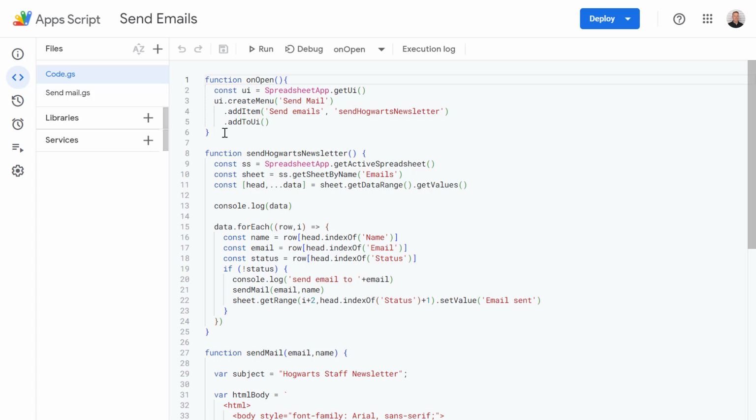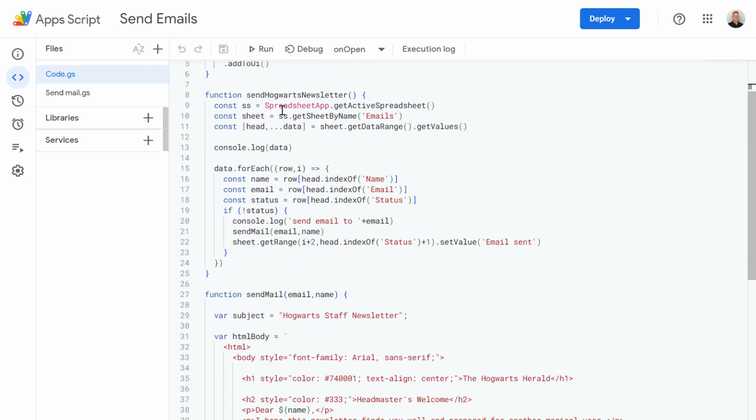So firstly, in this top section, we're simply adding a menu item. So we're getting our current spreadsheet here, we're getting the UI, we're creating a menu called send mail, and we're adding an item to that menu called send emails, and we're telling it to run our sendHogwartsNewsletter function, which we'll take a look at next.